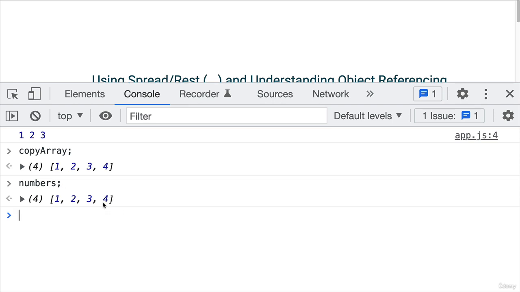Now, the reason that happened is because the value stored in both of those variables is simply a reference to the original array. So when we change it using copy array, we're referencing the same array that this one does. And so we change that array. This reference is pointing to the array that was changed. So that doesn't work for us. If we want to make a copy that we want to be able to change without affecting the original version, we need to do that differently.